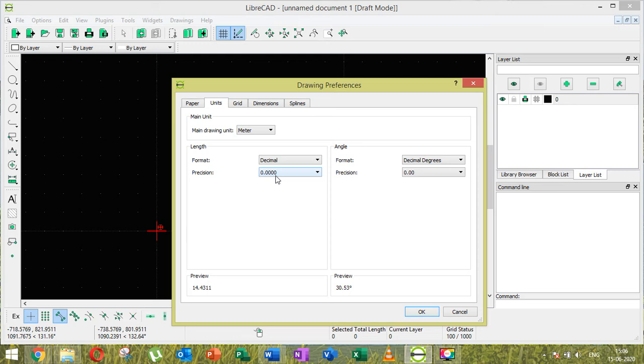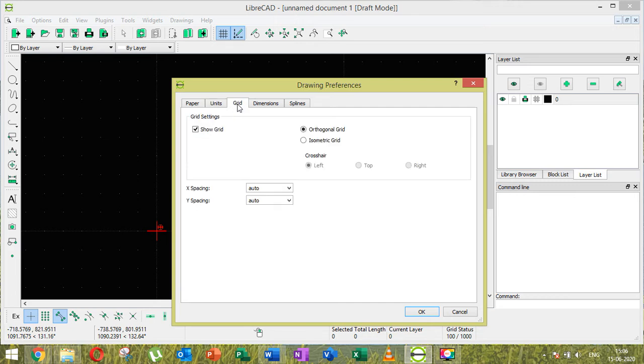It also shows the precision from 0 to 8 decimals. And the next one is the grid, where you choose whether you want an isometric drawing or an orthogonal drawing, like perpendicular and horizontal lines or 30-degree angle lines. I will take orthogonal in this one, and I will put the x y spacing to auto. That will be good for me.